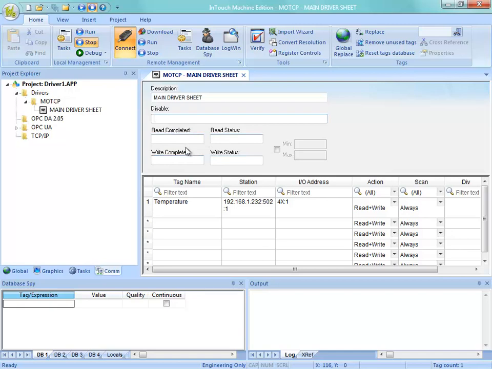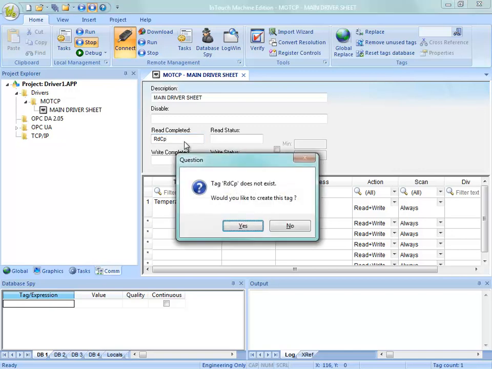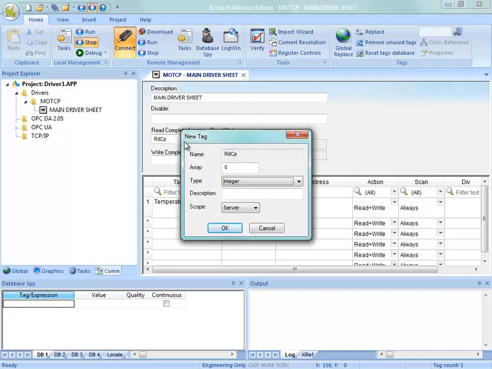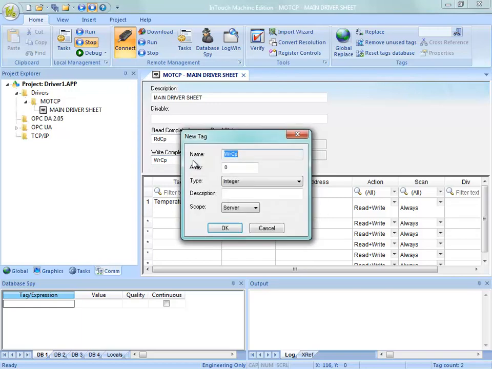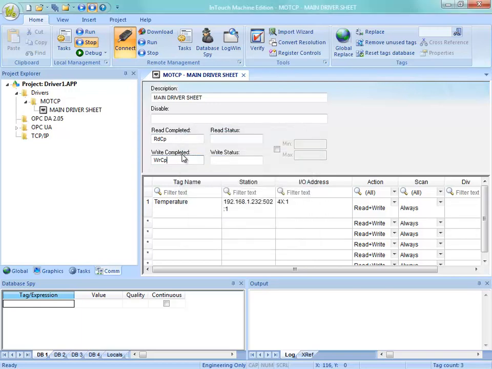I'm going to fill out these status fields. I'm going to make 4 tags here. RDCP for read completed. That's going to be a Boolean type address. I'm just going to hit the letter B here. And the write complete, that's also going to be a Boolean type address. Now those are going to toggle every time there's a read or a write, and I'll explain that in a little bit. I'll put those on the screen. Now the read status and the write status will give me typically a 0, depending on the driver, but typically a 0 if it's communicating good.